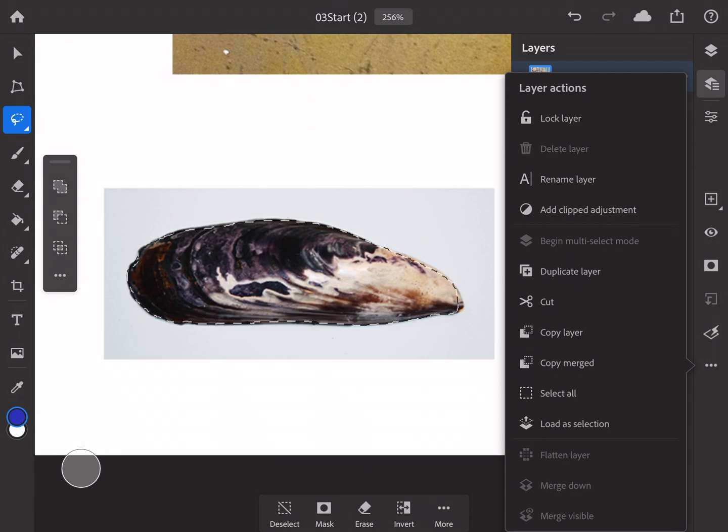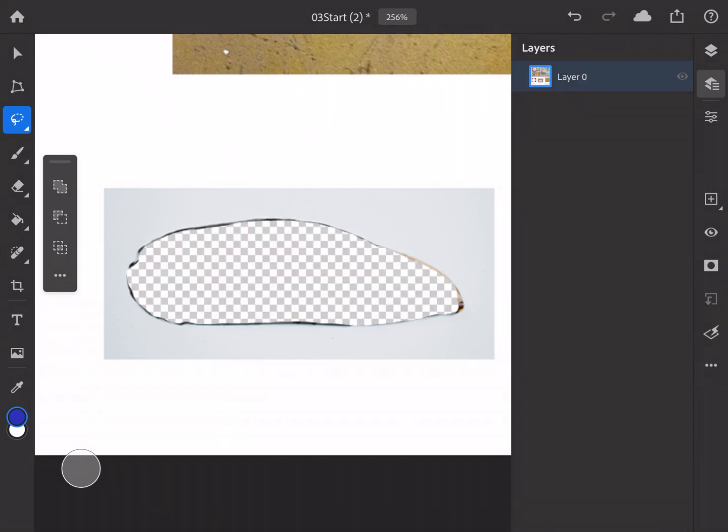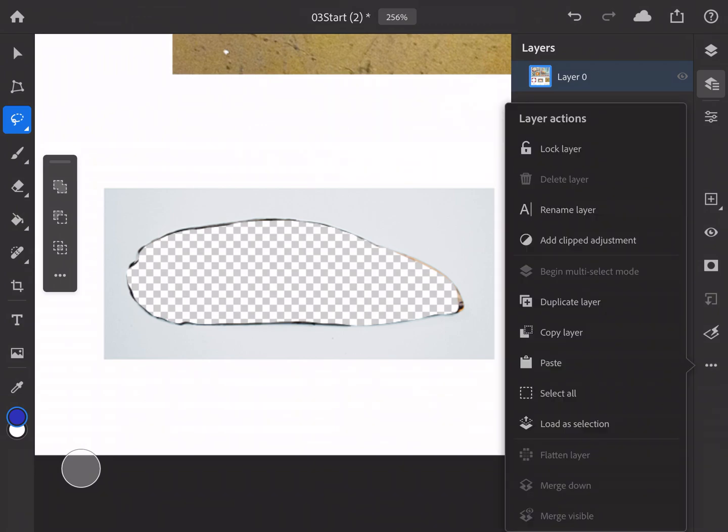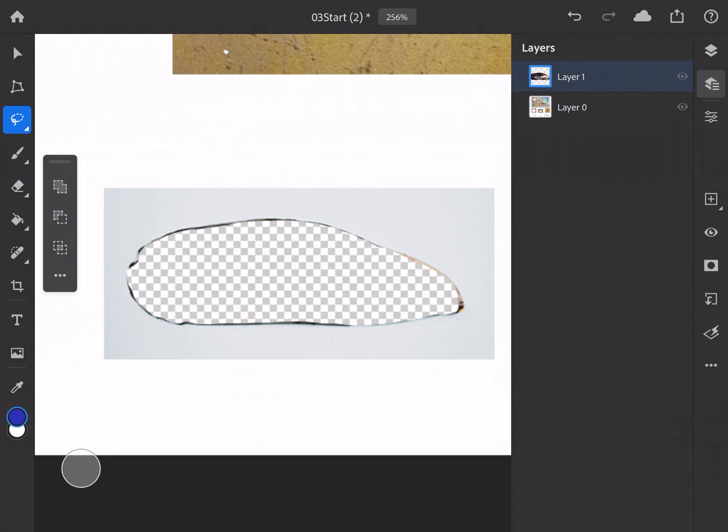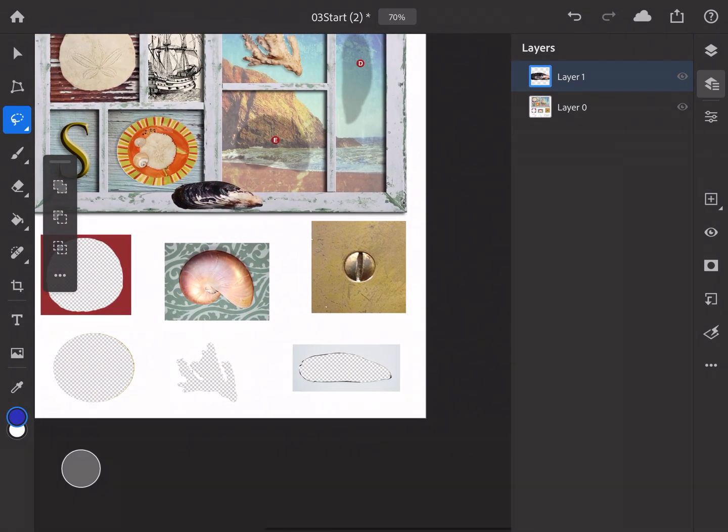I'm going to come down where it says cut. There's a pair of scissors right there. I'm going to click cut. It disappeared. Oh my God, that's okay. I'm going to come back to those 3 little dots, and I'm going to click paste. Ta-da! Did you see what just happened? That shell hopped onto its own layer. That's crazy. Okay, where'd he go?